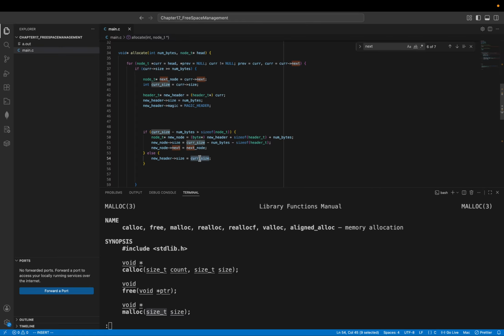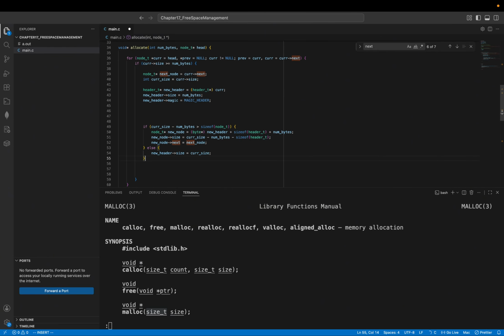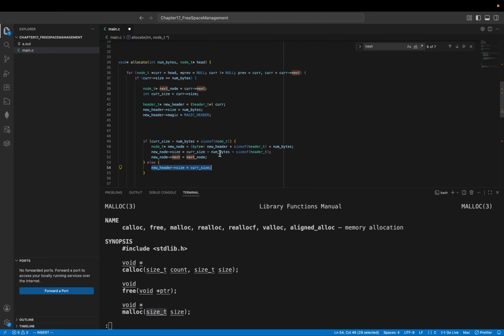I might as well just allocate all of it, because I'm not going to put a header in there. There's not going to be free memory I can reference, so I might as well just make it part of the allocation, just so that it's not something random. Okay, so I think that makes sense.